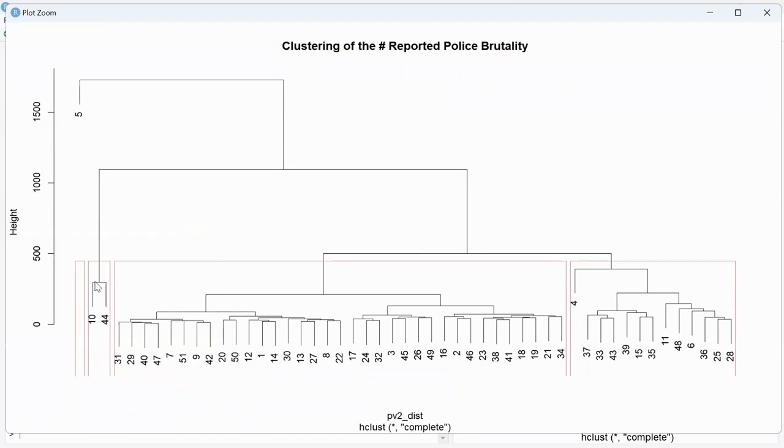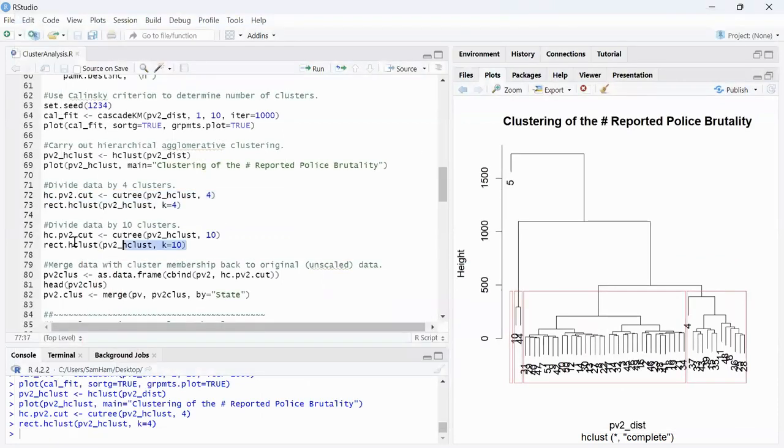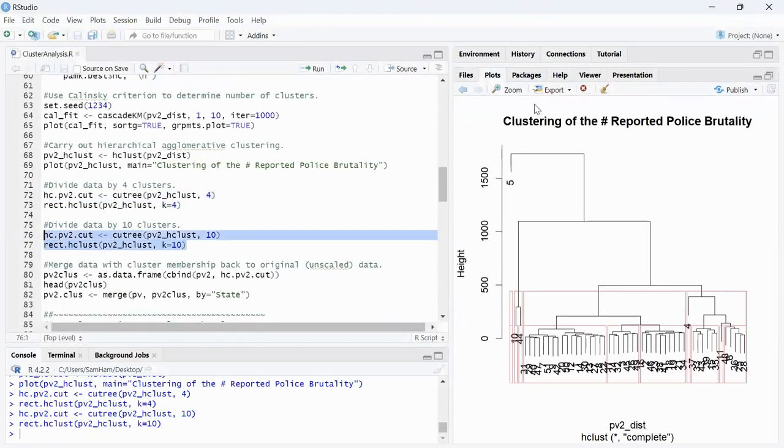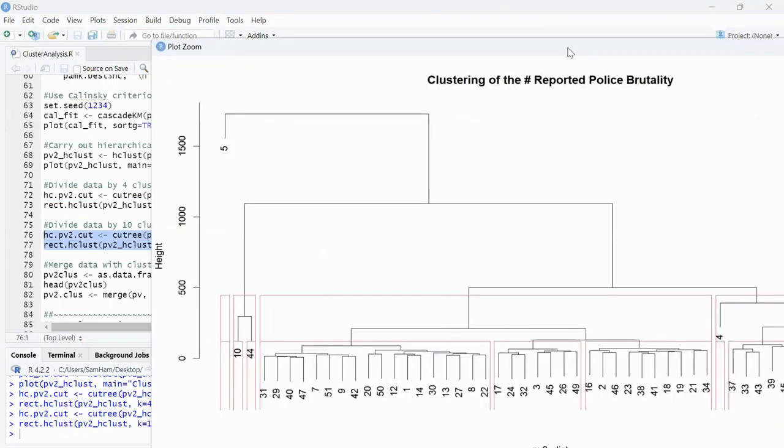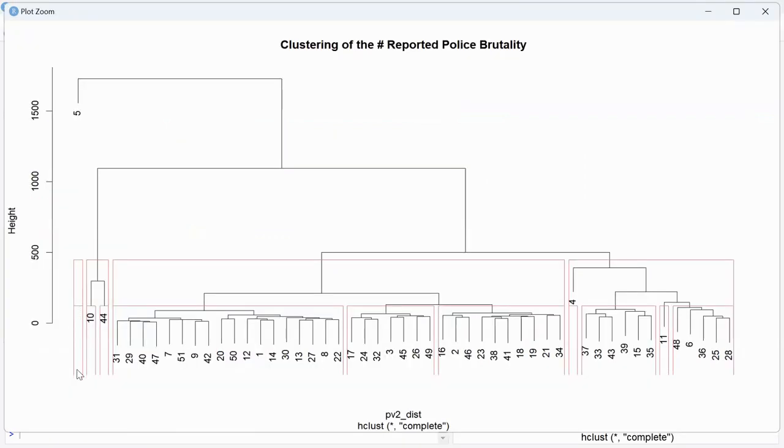But what about the Calinski criterion's recommendation of 10 clusters? Let's go ahead and try to run that, see what that looks like. So in this dendrogram, those Calinski criterion clusters are in the smaller red rectangles here. And we see in this case that the 10 clusters are more evenly distributed across our data. So I think it would be best to stick to the 10 clusters for analysis purposes rather than the four.